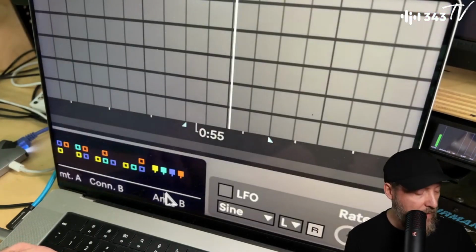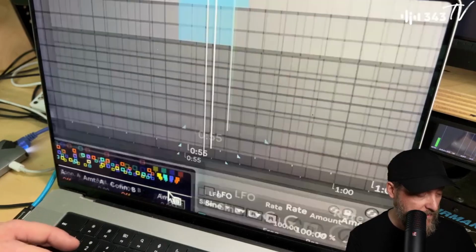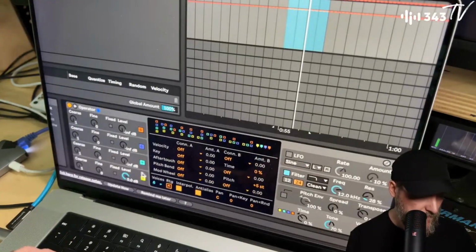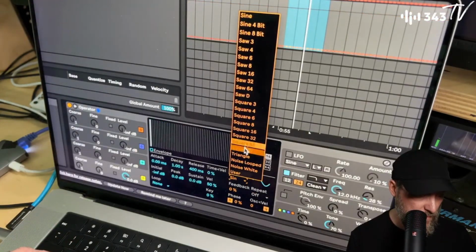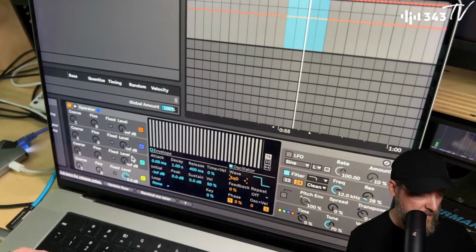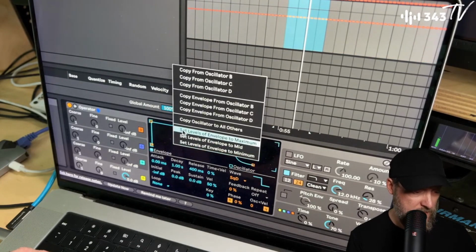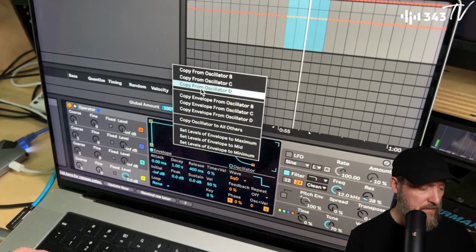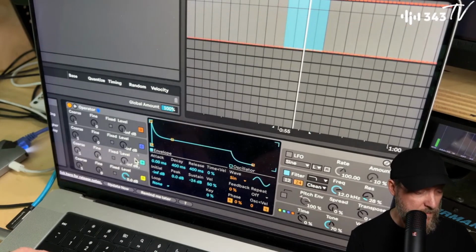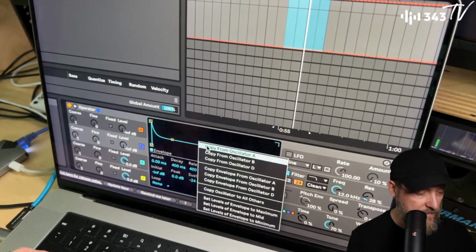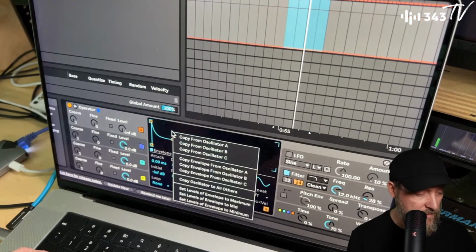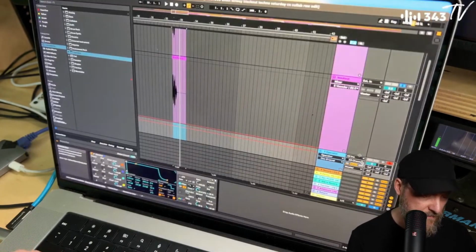the non-FM algorithm, right? That's just four separate oscillators that are not modulating each other. And set that to a full sawtooth wave. And get the envelope. All right, that's fine. I'm going to copy from, let's do this, let's go to B, copy from oscillator A. Go to C, copy from oscillator A. So they'll all be identical now, right? What does that sound like?